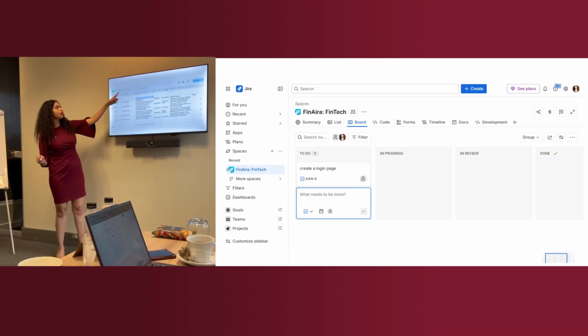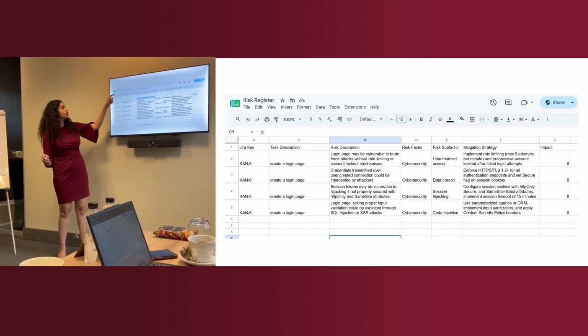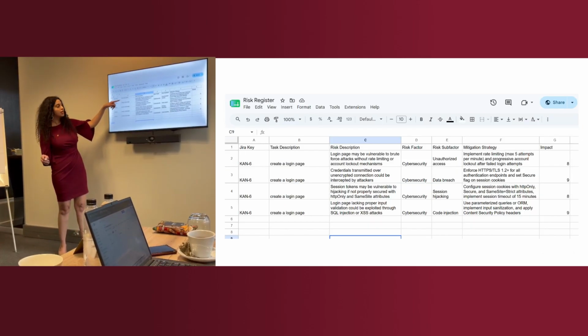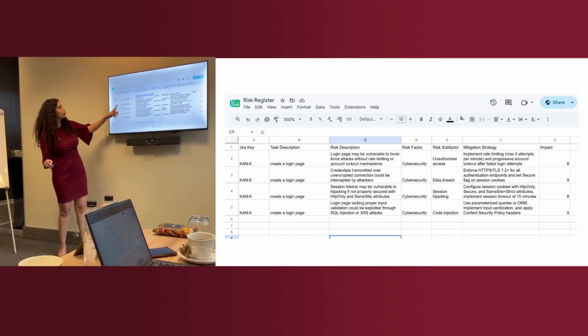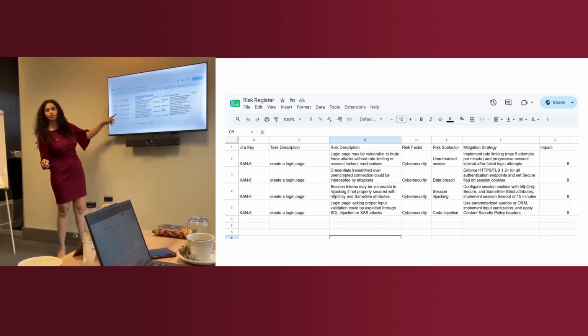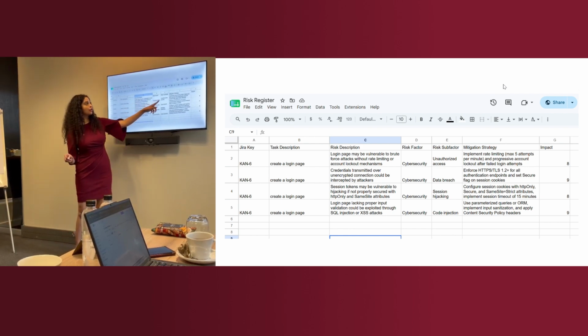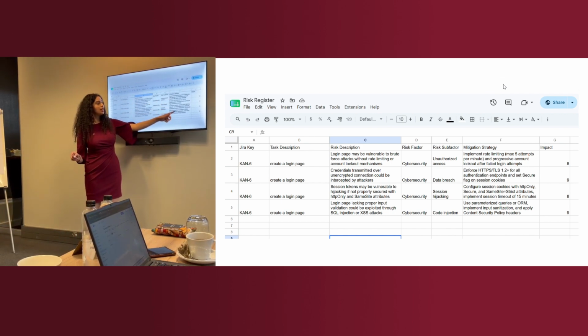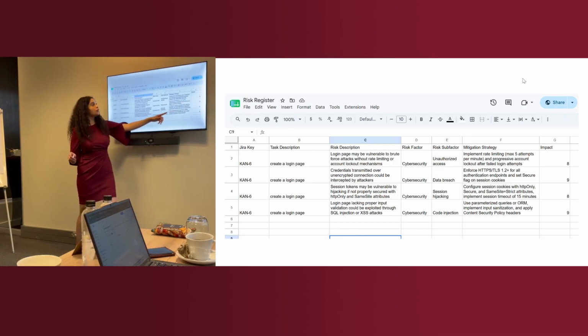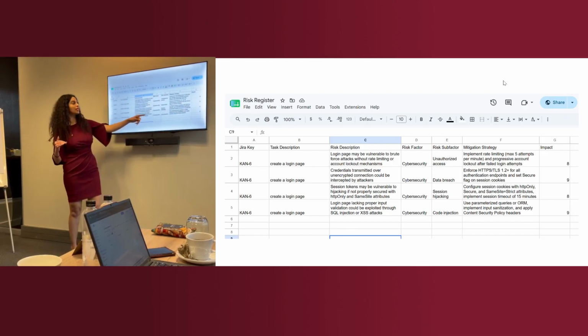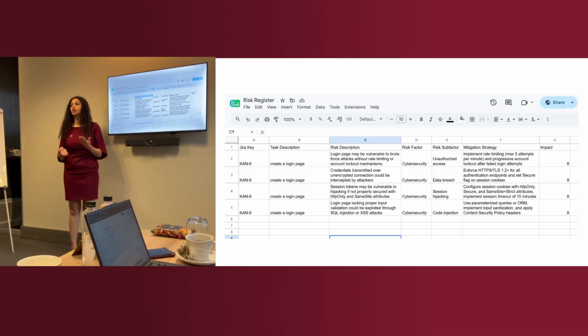Then I have a Google Sheet called the risk register. It will automatically go to this sheet and create the task description and the ID of the task, all of the risks associated with this task, the category of the risk, the mitigation strategy, and the impact. And then you can filter this sheet by impact at the end of the day, so you can see what risks you need to pay attention to and verify as a human. Yeah, so I'll show you this now on my laptop.